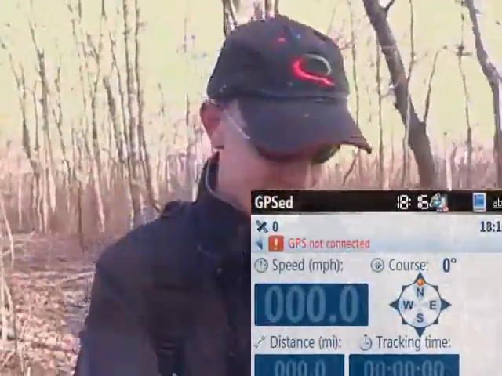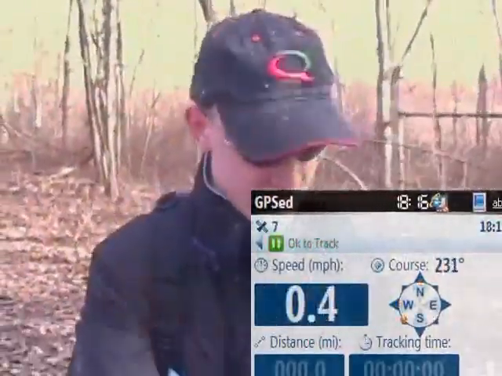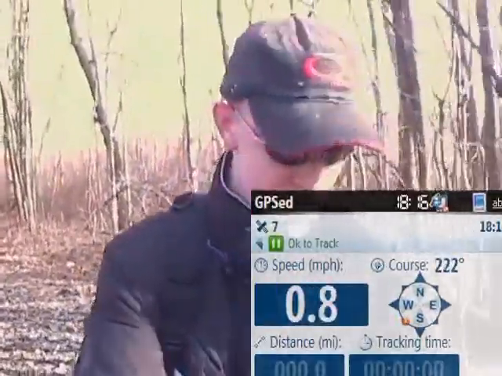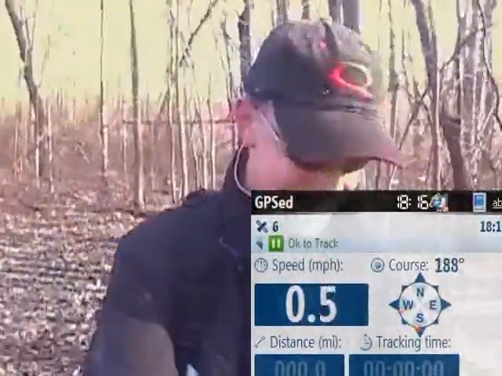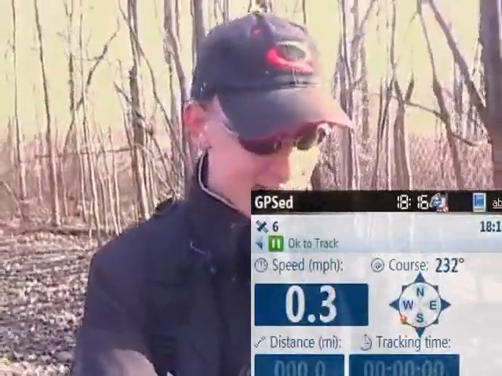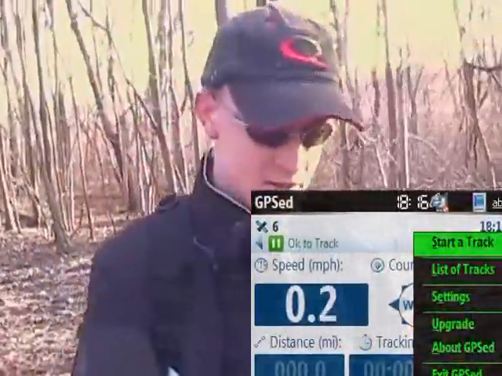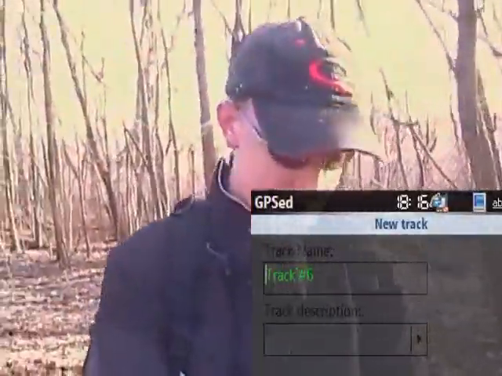Alright, this is GPS ED, or GPS ED. I don't know how it's what it's called. It's a dumb name for it. Anyway, this shows your speed, distance, well, when you start the track, which I guess I'll do. Go to menu, start a track, name the track.